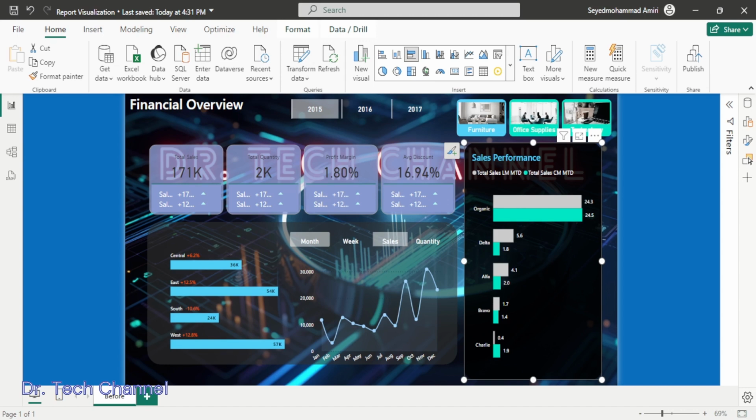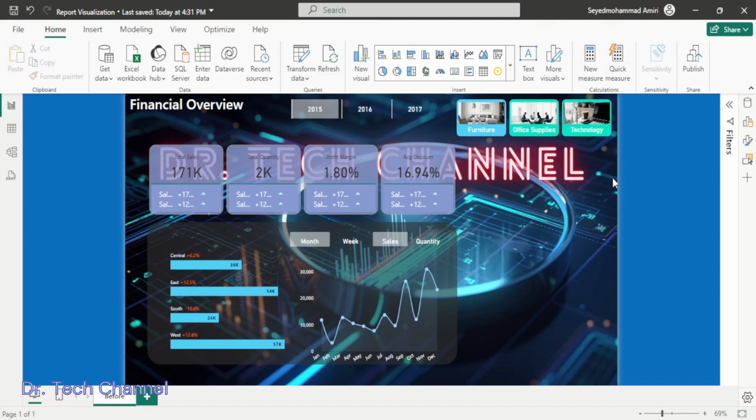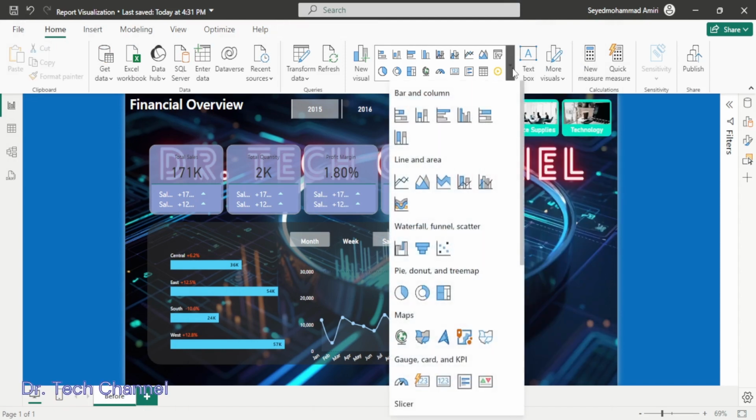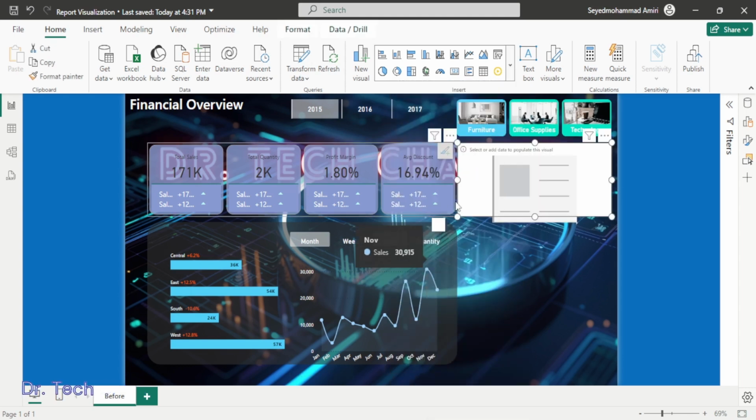To draw more attention to team performance, we'll use a new card visual. Let's get rid of the existing bar chart and insert a new card visual. Navigate to the charts, select the new card, and position it on the right side, aligning it with the slicer at the top and adjacent shapes.